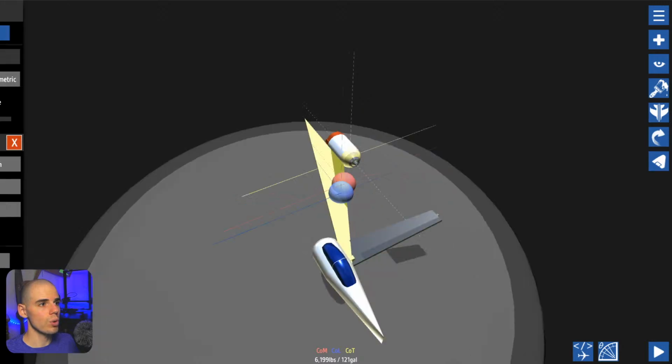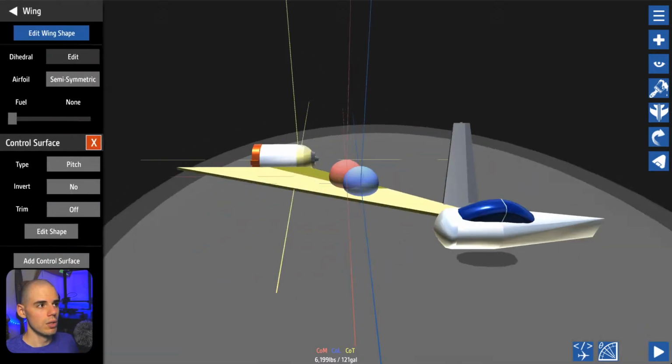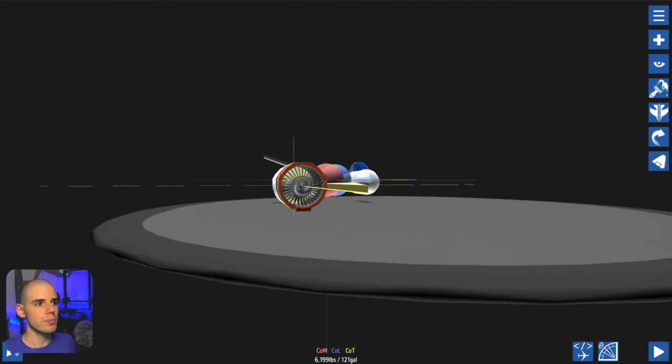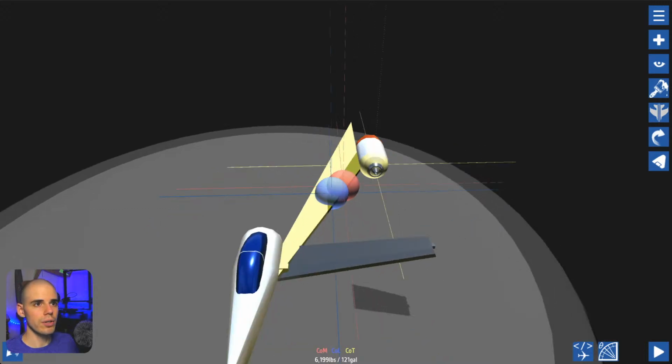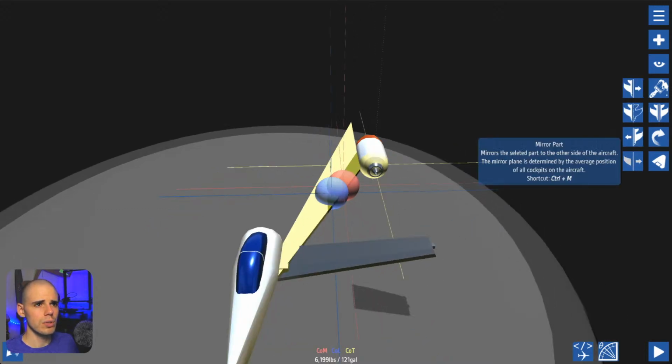Let's see. So it is forward of our center of lift. So I believe we'll need to invert that. That should work. And let's see. Semi-symmetrical. Yeah, let's just keep it semi-symmetrical for now. And then we'll go over here and we'll say, or which one is it?